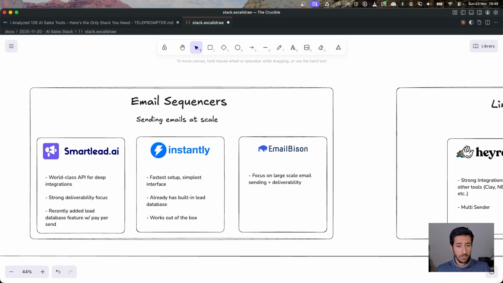They focus a lot on deliverability, and also one of the features that they recently released is the database with a pay-per-send pricing. So what you can do over here is you can access the database. You can only pay for the leads that you are sending with that.